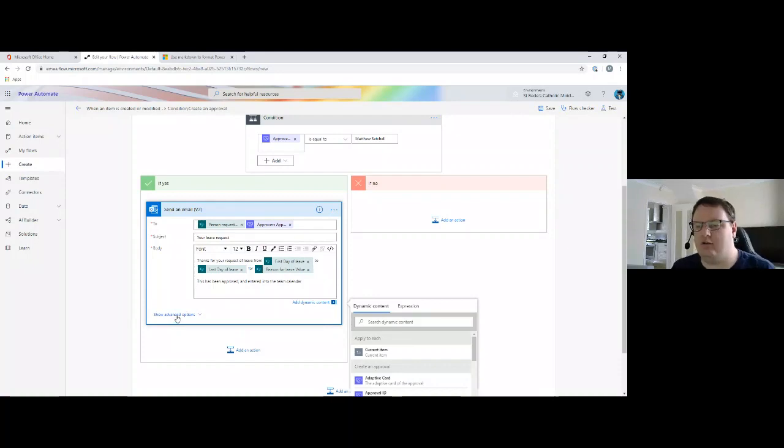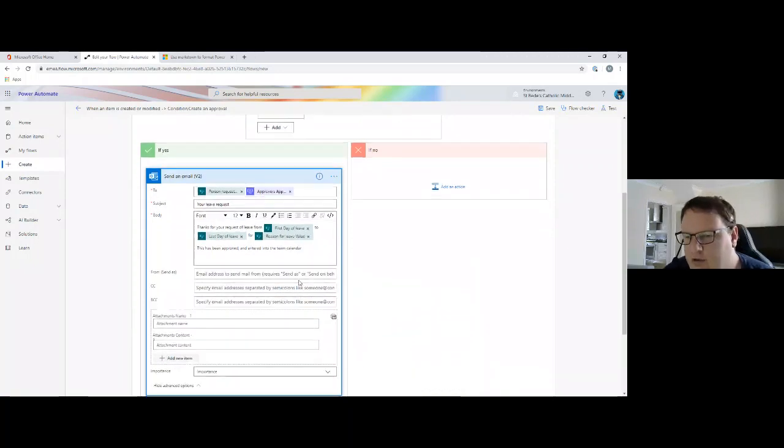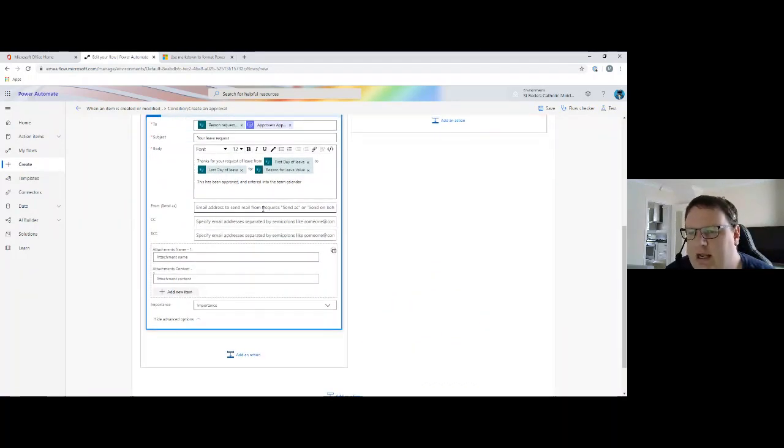If you go down to the show advanced options on the email, you can choose to send as. Now, it will come from the person who's created the flow unless you give somebody else permissions into the flow, which I'll show you how to do in a little bit. So at the moment, it's all going through me, so every single one will come from me. And actually, the emails going out do show up in my sent items, so you can see what they're doing.